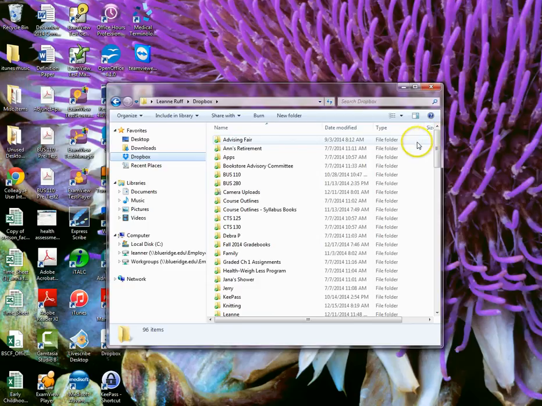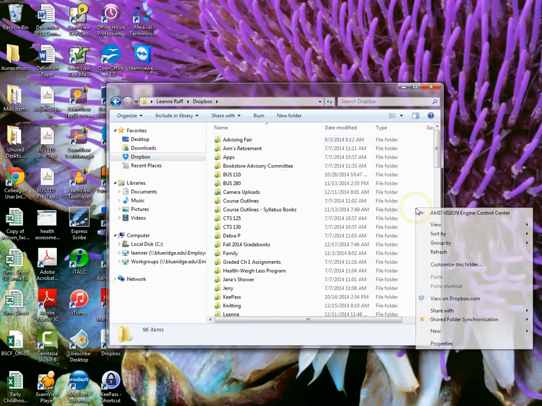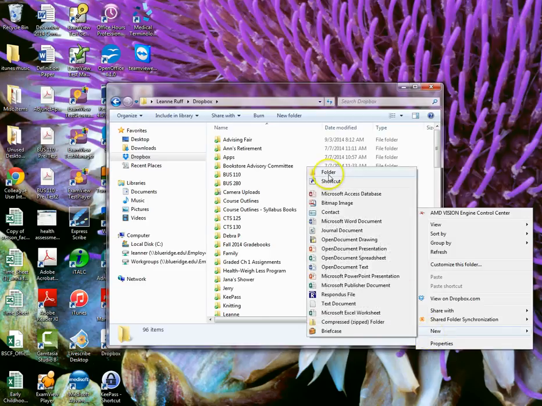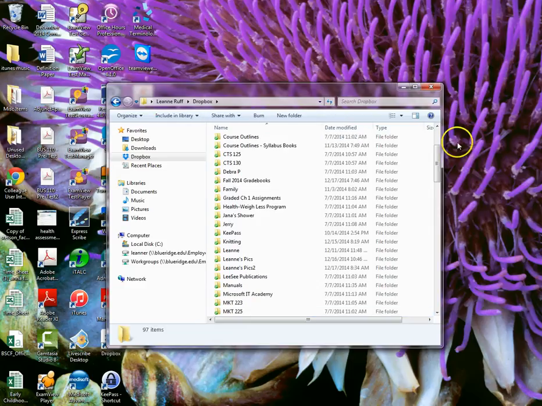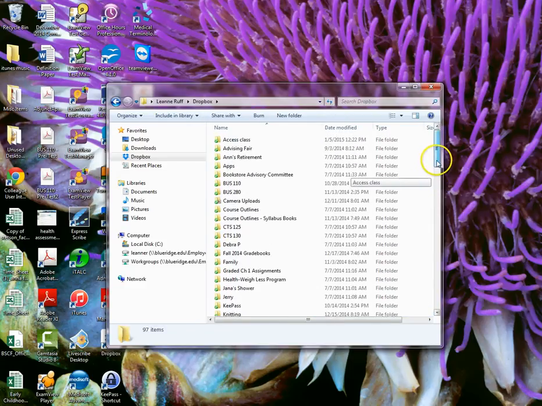Alright, so anyway, as I said, to create a new folder, the easiest way to do it is to right click anywhere in the white space on the right hand side of the panel and choose New, and then choose Folder. And you will see it will create a new folder, and the words new folder will be highlighted in blue. You don't have to delete. You can just start typing. And I'm just going to call this Access Class. And now I have a new folder. I have this system set up so it alphabetizes everything, and so now this folder is at the very top.